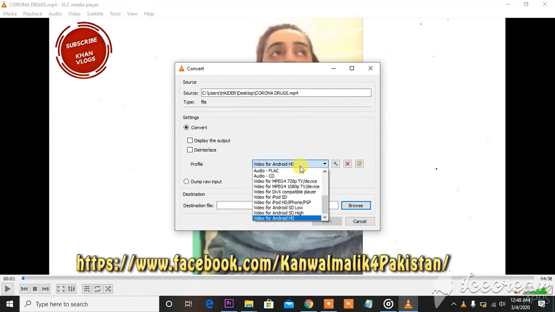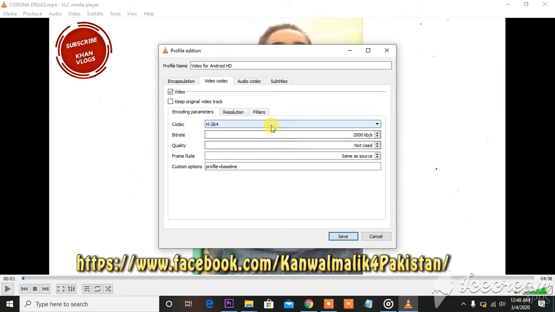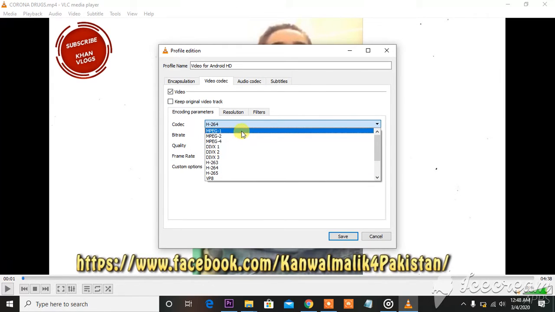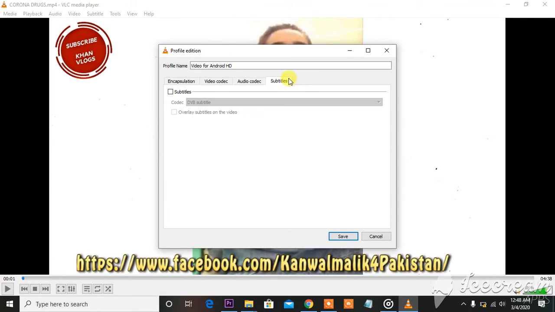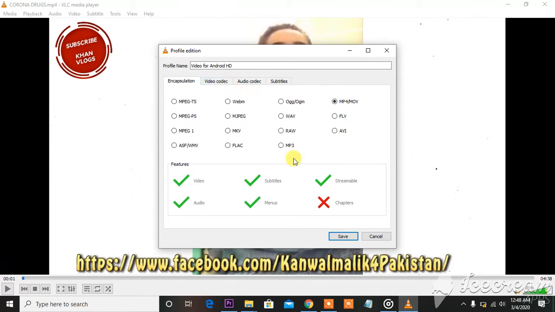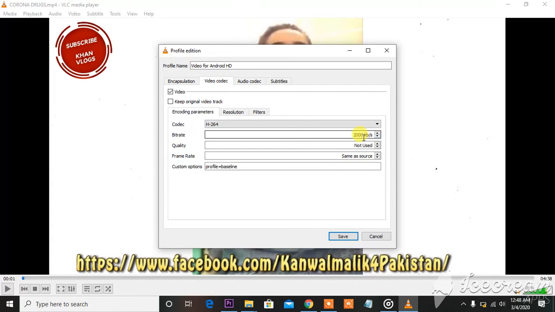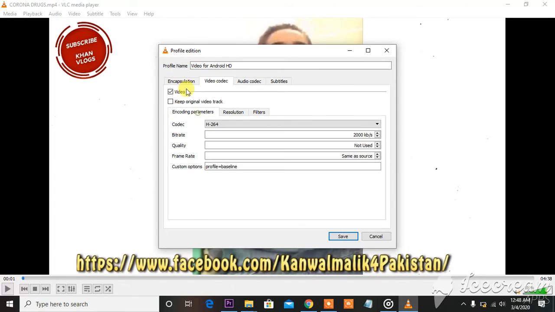Next, you can see the profile for Android IG, hit it. I have selected this already, and then you will see these are the settings. All the settings are good, and you can see here 192 KB. All the settings I have done already. So I converted this, and now I'm showing you all. All the settings are good: MP4, bitrate 2000 KB, and resolution all set. We are all set to go.